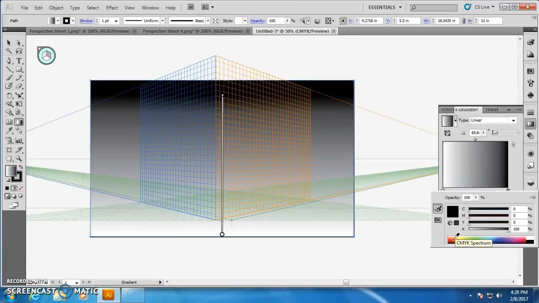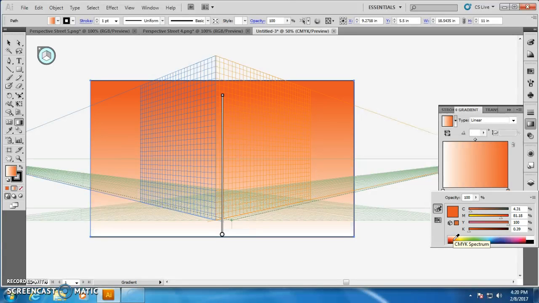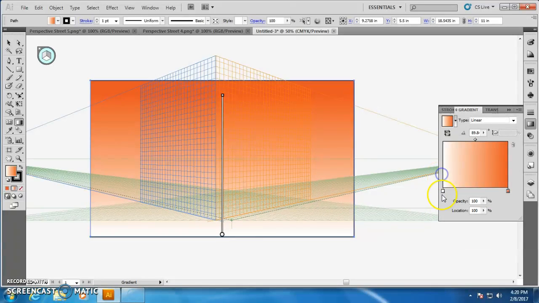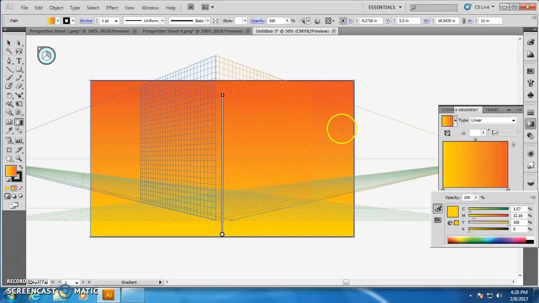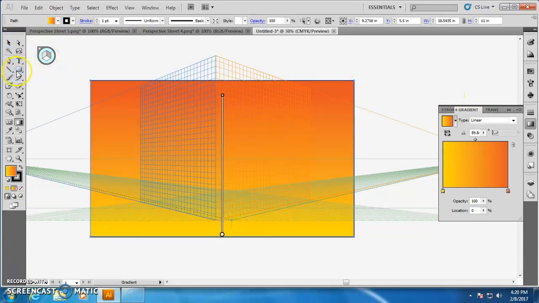So what I'm going to do is I'm going to go from an orange to a yellow. So to change that, I'm going to double-click on the white now, click on my drop-down menu, go to CMYK, and then I'll select a yellow. So now I have a nice gradient sky. To click off of this, and I'm going to make another shape here for my street.